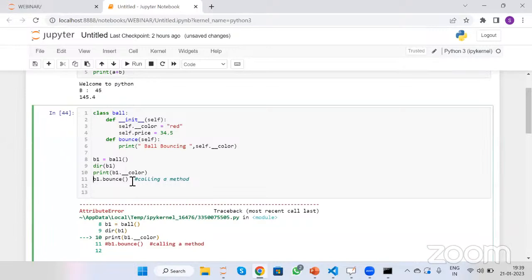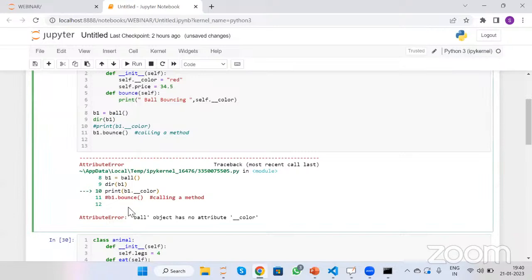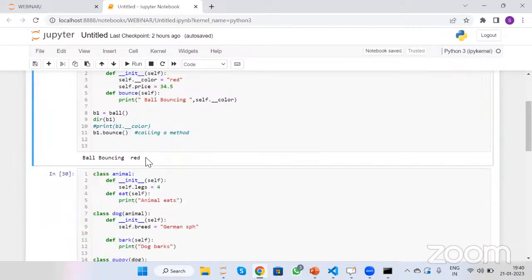Yes, now we are calling this bounds, and inside the bounds, I am printing the color private variable. This is accessible, this is accessible, but this line is not accessible. So I am putting this in comment. Already we have gone through some error for writing this line. So I'm putting this in comment and I'm calling this bounds method. Let us see. Yes, it is accessible.